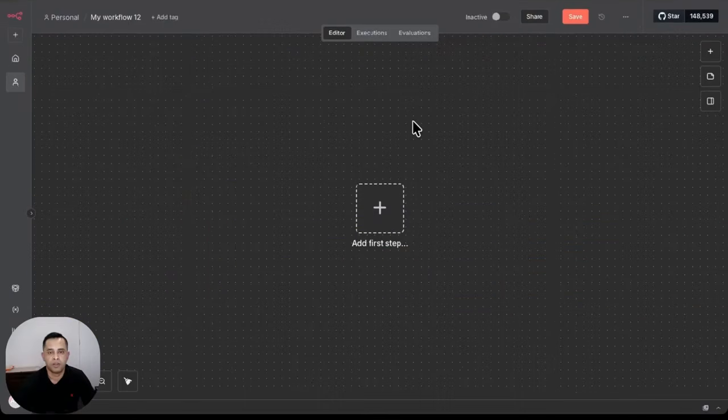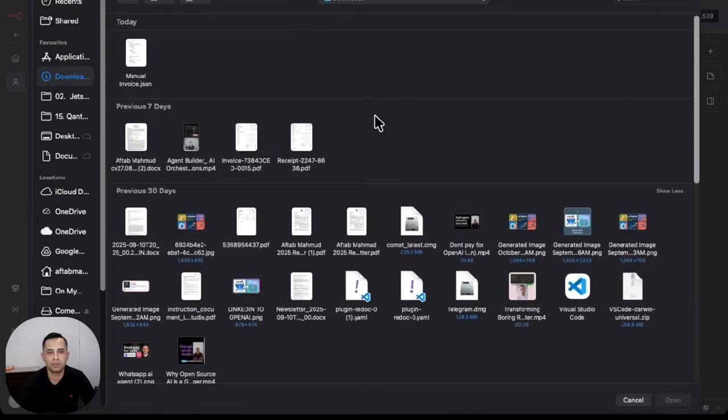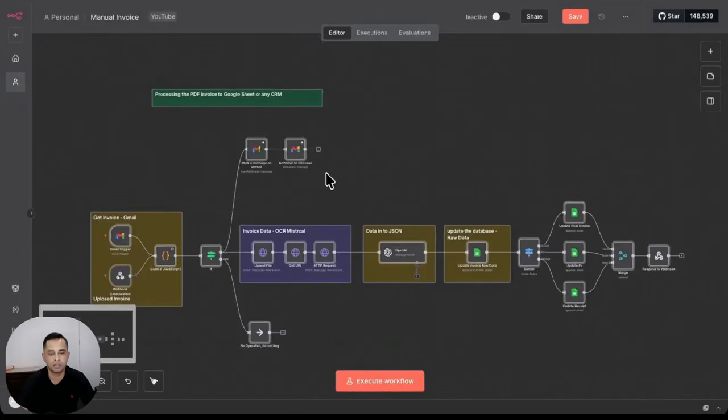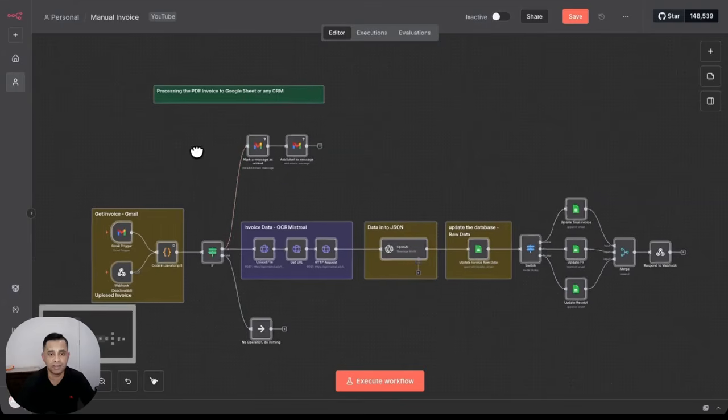Once you sign up for an n8n account or log into one, you will land here. Click the three dots, import from file. It's called manual invoice JSON. Click that. You'll be able to download the file for free by clicking the link in the description. Once you get that file, just open it, and here you go. For you, it will be a little bit different.